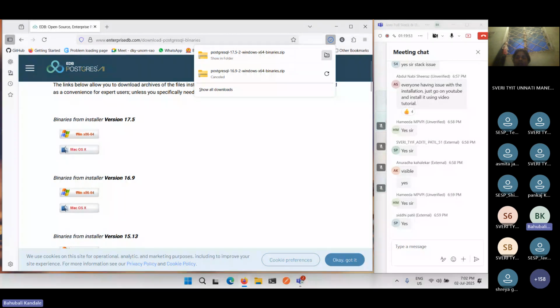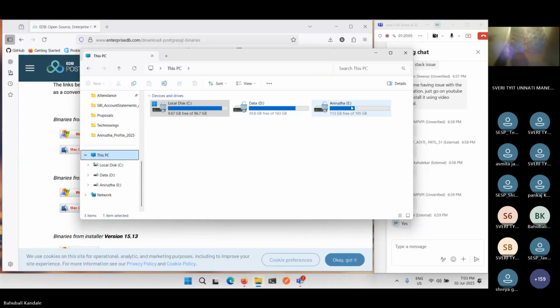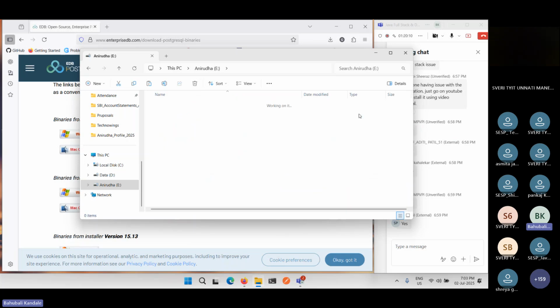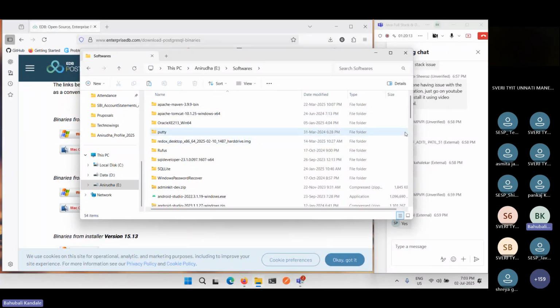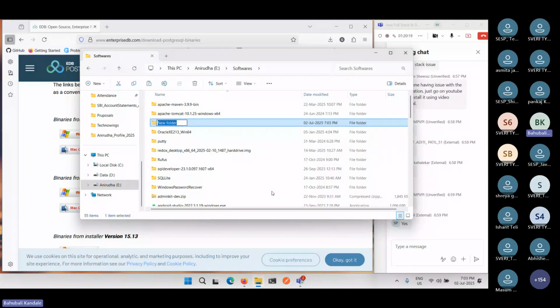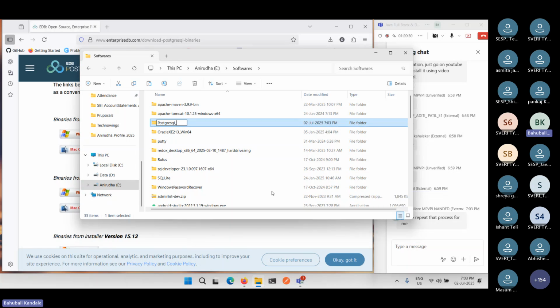Okay, I downloaded that zip file. I just copy my zip file and place it on the destination where I have more space. So within my drive, I can create one folder. That folder name is PostgreSQL. And which version have I downloaded here? It's 17.